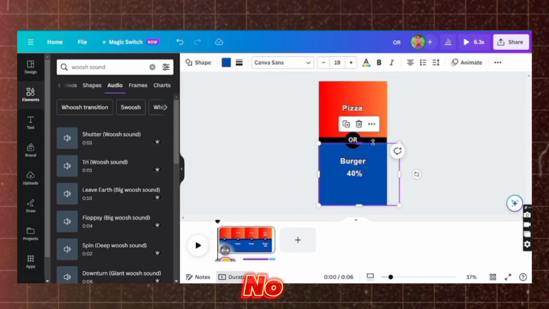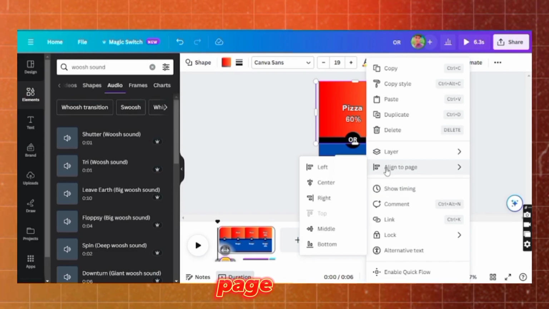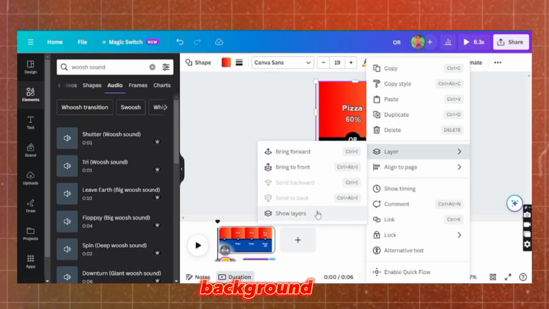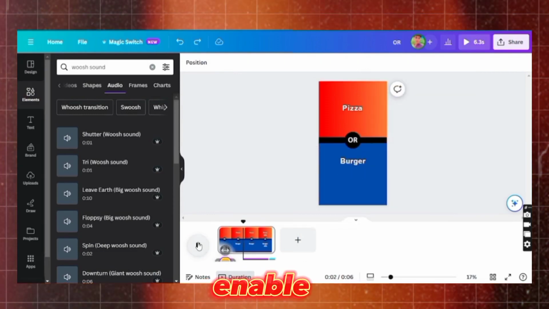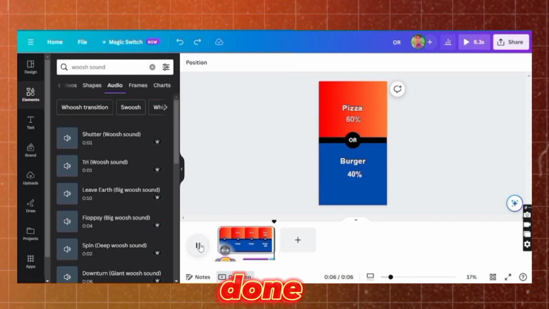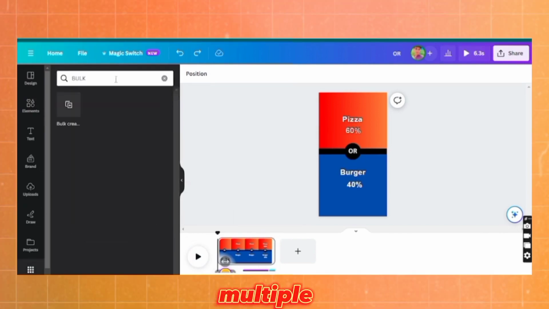If you can't click on the number 64, zoom in on the page, select the layer, and send it to the background behind the word pizza to enable clicking. Well done. Now let's add a table and automatically create multiple pages.